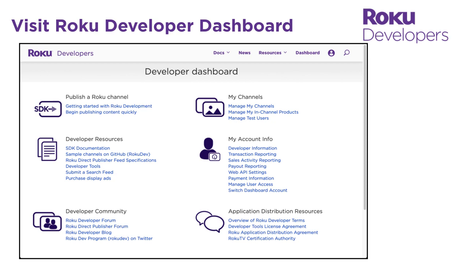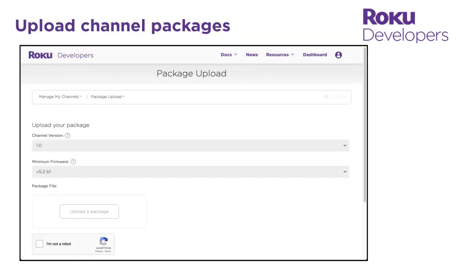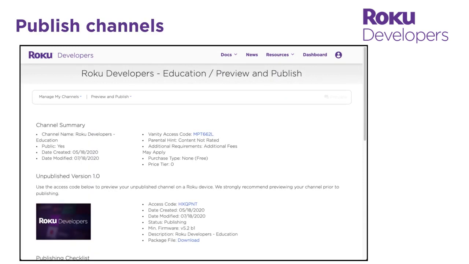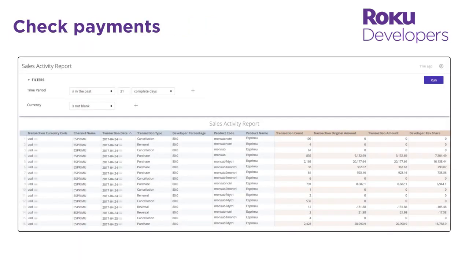Specifically, the Developer Dashboard contains a suite of tools that enable you to create products such as subscriptions or rentals that customers can purchase from your channel, upload encrypted channel packages and verify that channels meet certification requirements, submit channels for publishing, review channel analytics and crash logs, and check payments from the subscriptions and transactions sold in your channel.